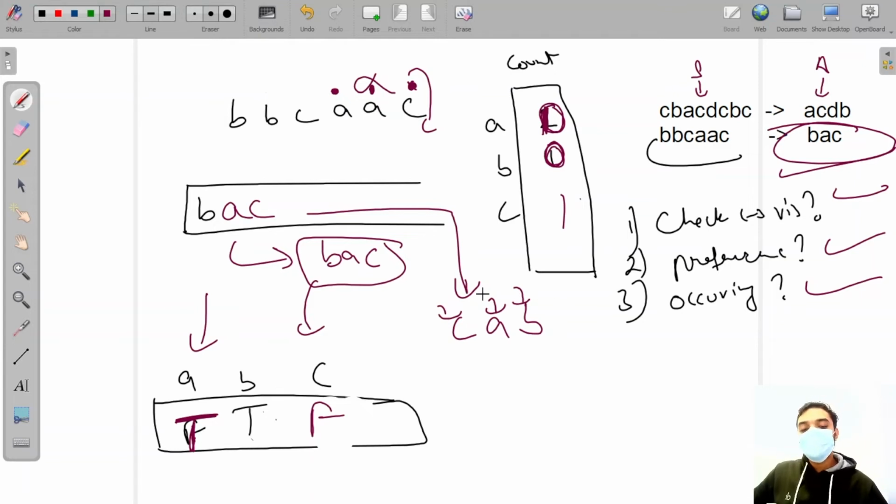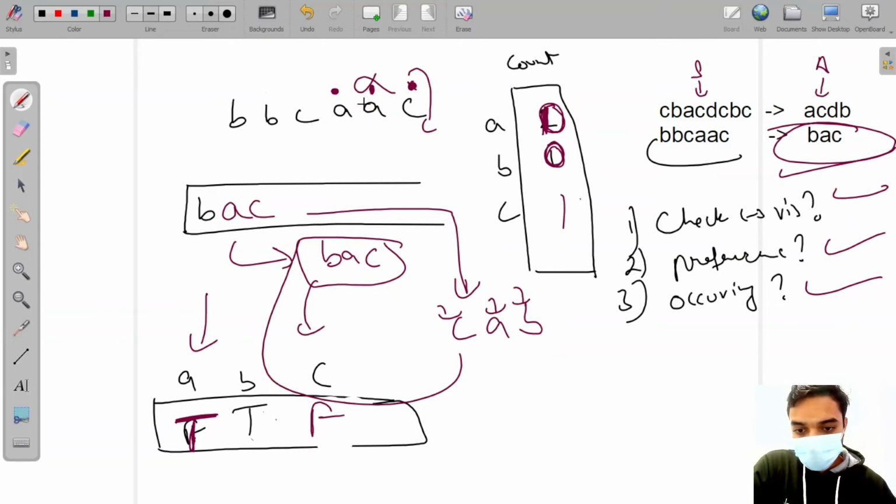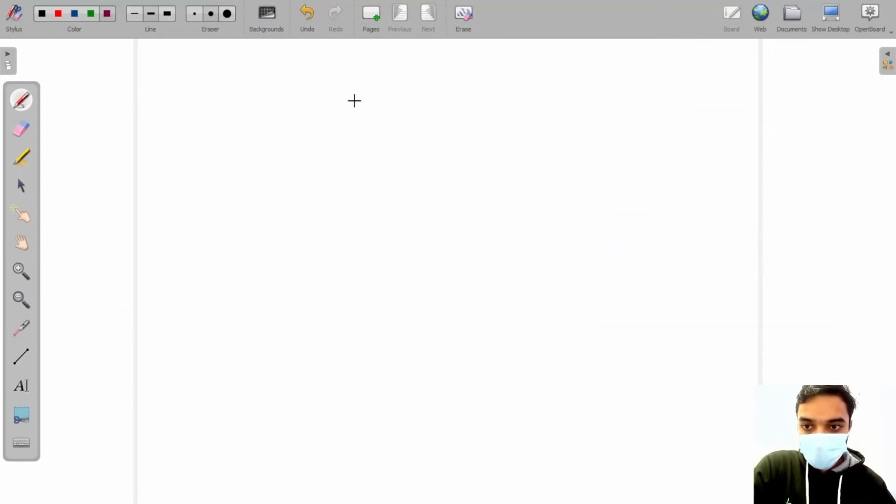So I'm going to store it in some array, and then I'm going to just print it in reverse order. Okay, fine. So this is how we have to do this question. I hope you understood this solution, what we have to do. Let's try to do the code.